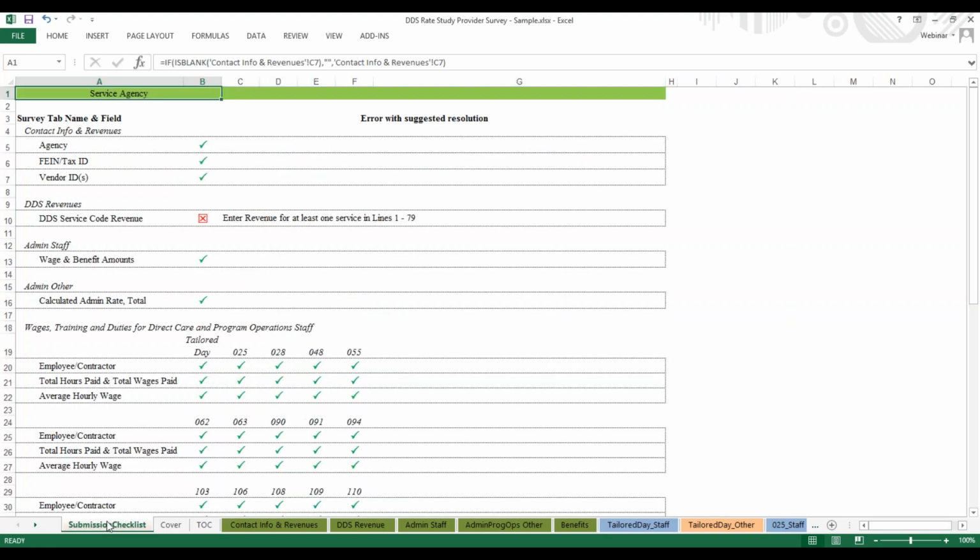The first tab in the provider survey is the checklist. Green check marks mean you have completed the tab. Red boxes mean you have not completed the tab. The service codes tabs default to green. After completing the survey, vendors should review the submission checklist and ensure all the arrows are green.